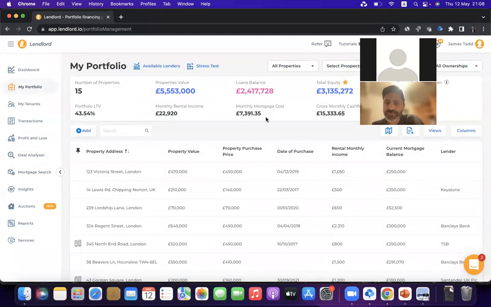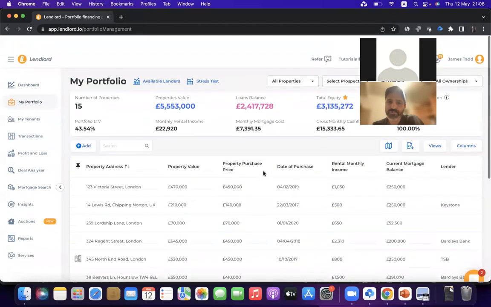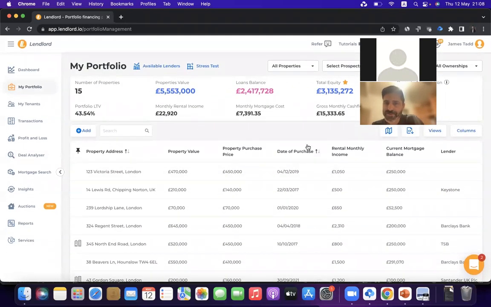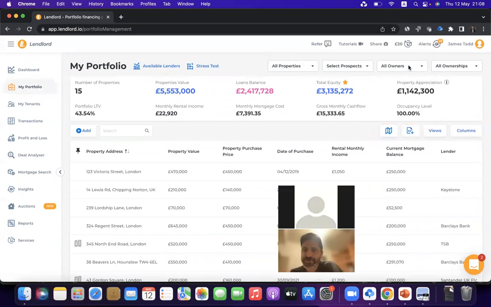And there you have My Portfolio. This is the place to put all of your property details in one place, upload documents, manage different owners in one account, different ownerships, and more.